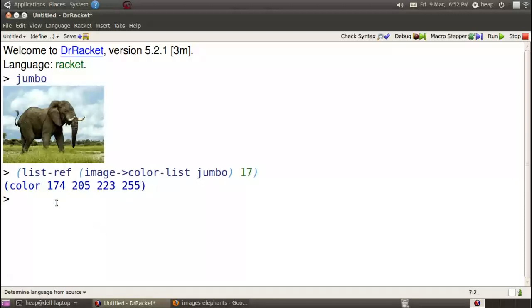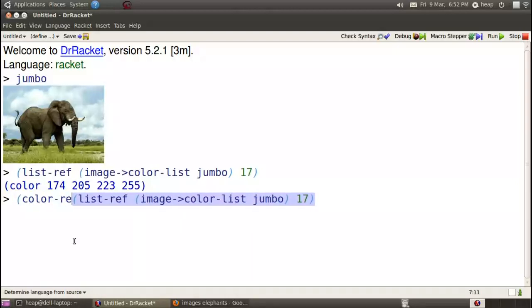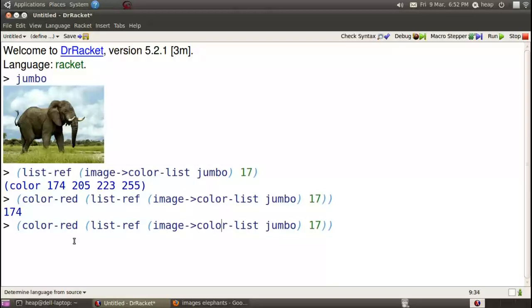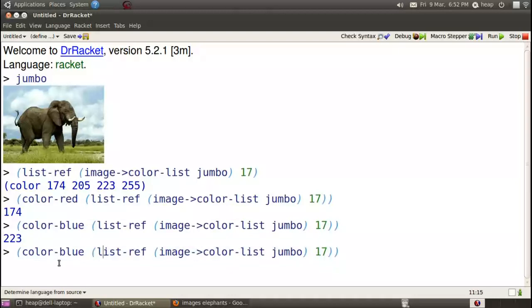Now, what if I just care about one of the intensities? Well, I could examine just the red part of the 17th color that makes up this image. It has intensity 174. Of course, I could also examine just the blue part of that color. And there it is. I can construct a new color using this color as a reference. So I can say that the new blue ought to have intensity 25 and otherwise be the same as the 17th color in Jumbo.